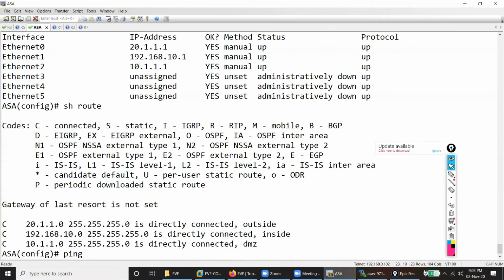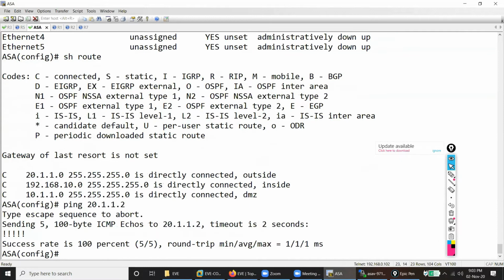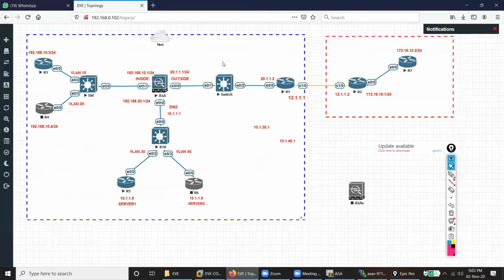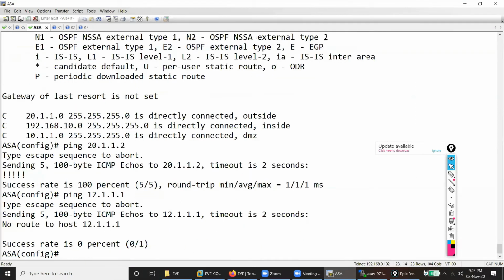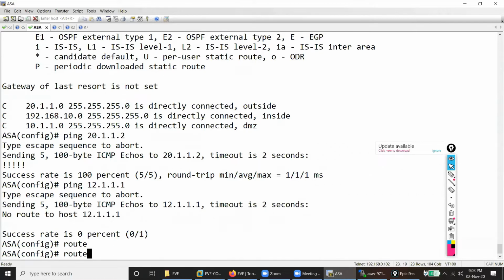So if I try to ping 21.12, that is my router, which is facing the internet, you can ping it because it is directly connected. But if I try to ping 12.1.1.1, it's telling me, sorry boss, you don't have a route to reach there. So what I can do is a static route or a default route.